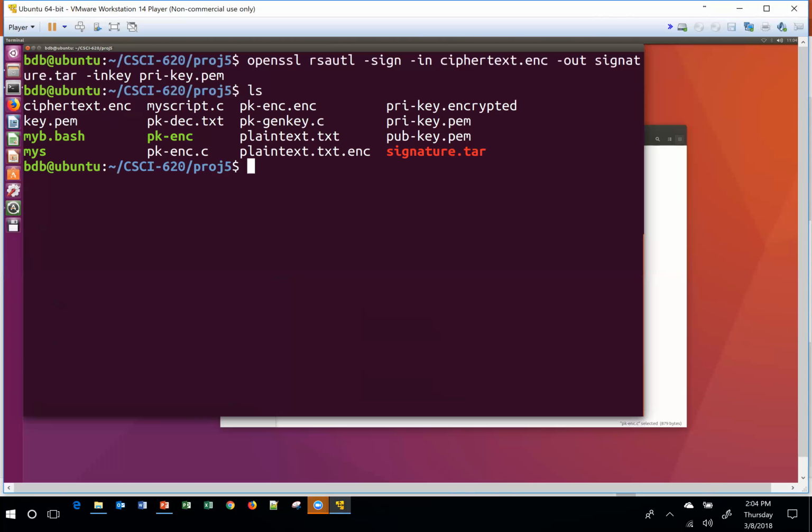Now, the recipient has my public key. So now pretend I'm the receiver, right? Suddenly I'm changing roles. I'm the receiver that received this red file. I want to verify that this file is correct. So I would say openssl rsautl.